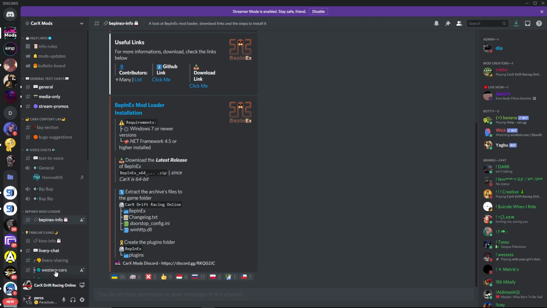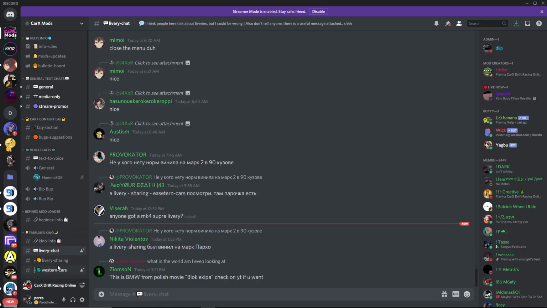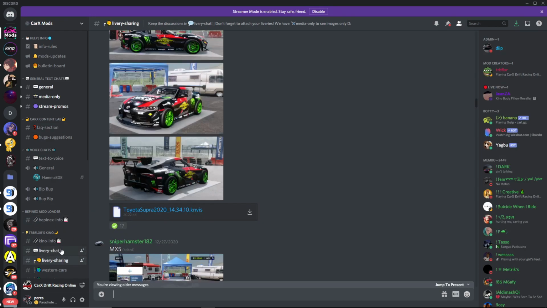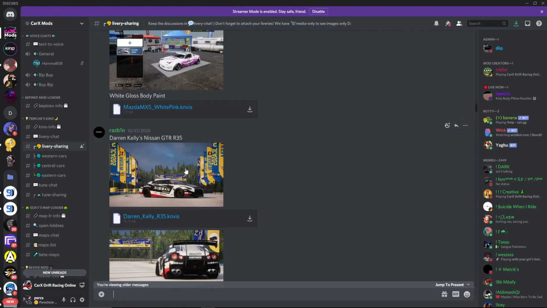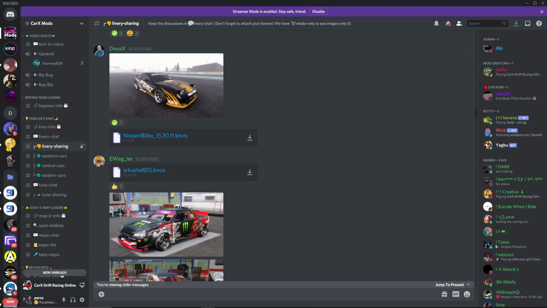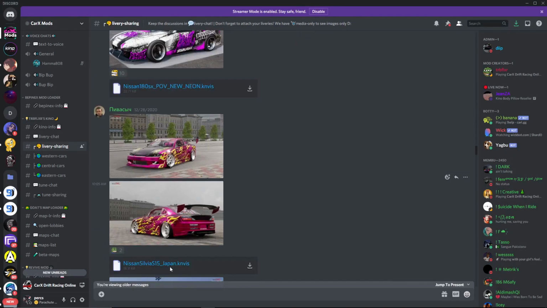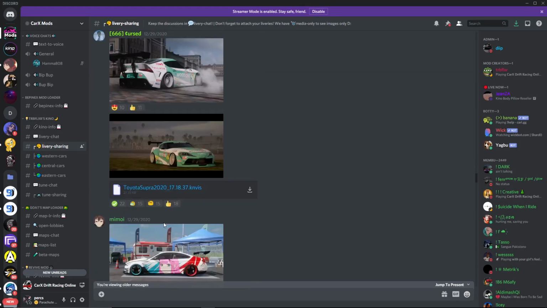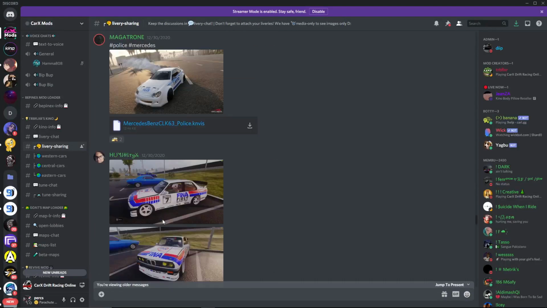Once you're in here, you can find the livery chat, the livery sharing, and you can basically see these liveries. People post them all the time. And then there's a download here, and you download them. You just click on the link and it should automatically download it for you. I already have a couple downloaded that I haven't put in my files, so I'm gonna do that.